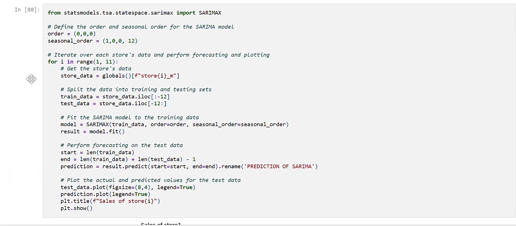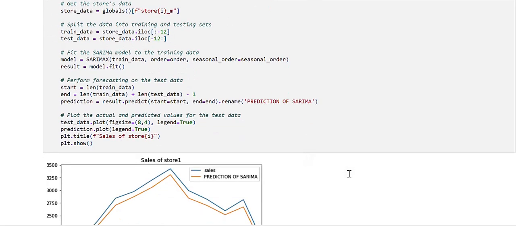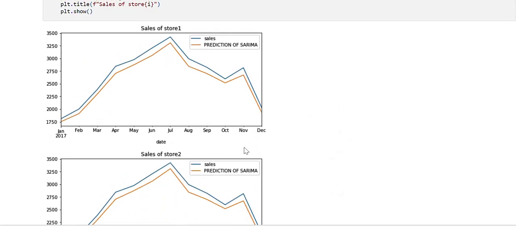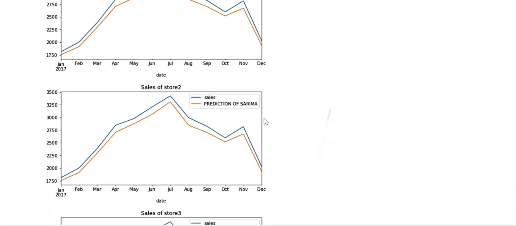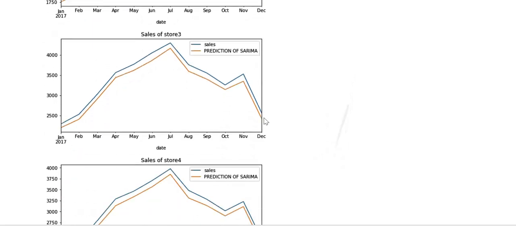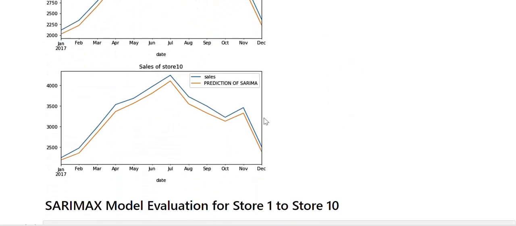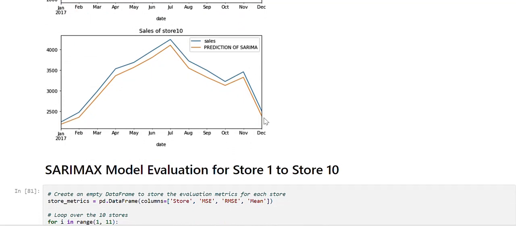Here the train and test data is printed like this, and the model makes the prediction. The variable prediction will have the predicted sales value, and it is again plotted for store 1 to 10. You can clearly see that this is the sales value and this is the predicted sales value. It is almost following the same trend and same kind of graph with a slight difference in the values. So the prediction is not bad at this point. From this graph it's very clear, it's almost a similar kind of graph we received.